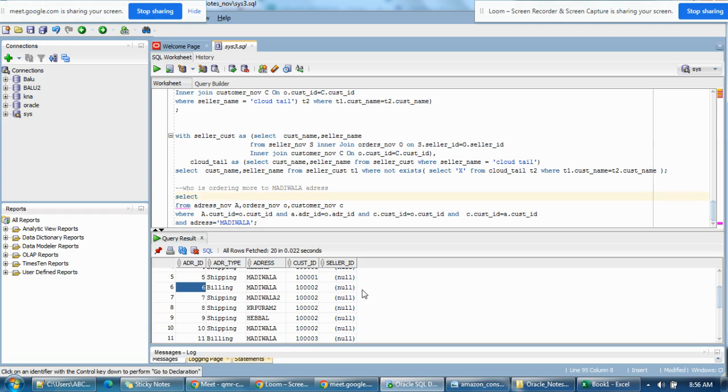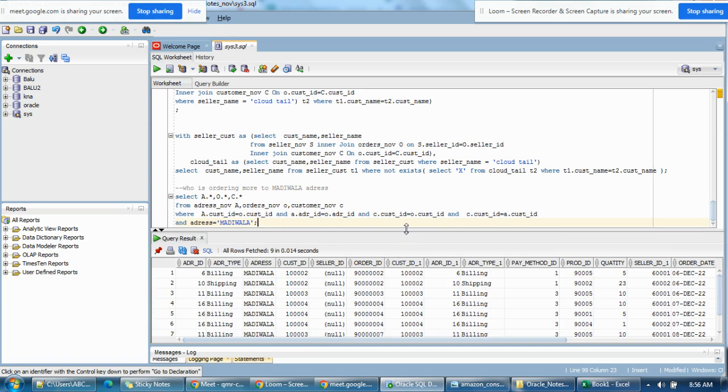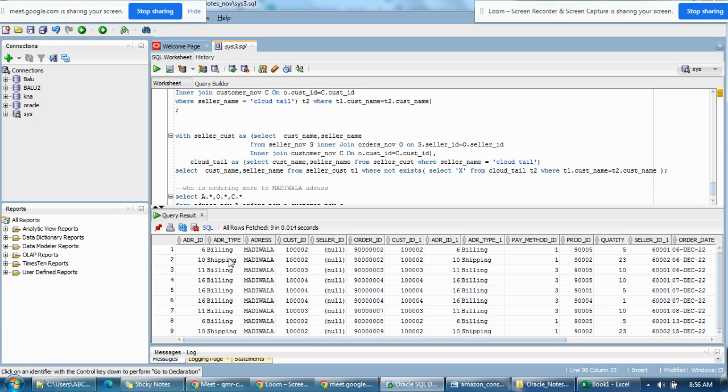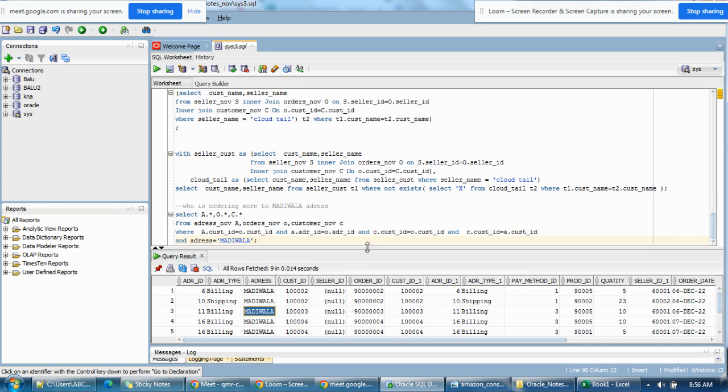Next, now we can select all the data: A dot star, O dot star, C dot star, whatever you are having. So now we are able to get all the data of whoever is ordering to the Madiwala address. Actually I am having overall 29 orders, 29 records, but here I am able to get only 9 records, because only 9 people are ordering to the Madiwala address.